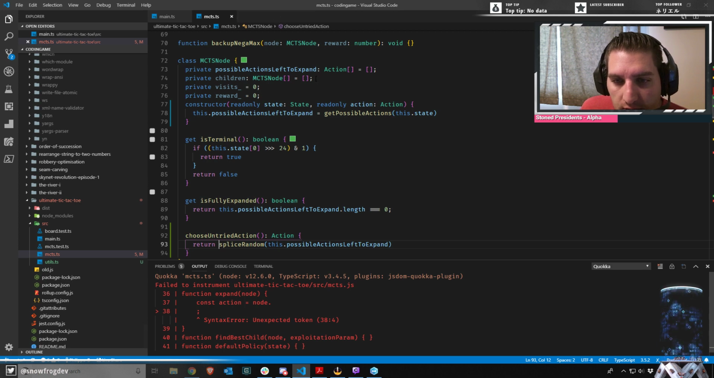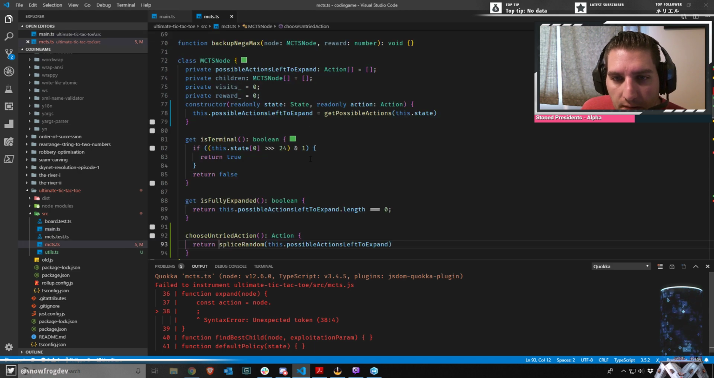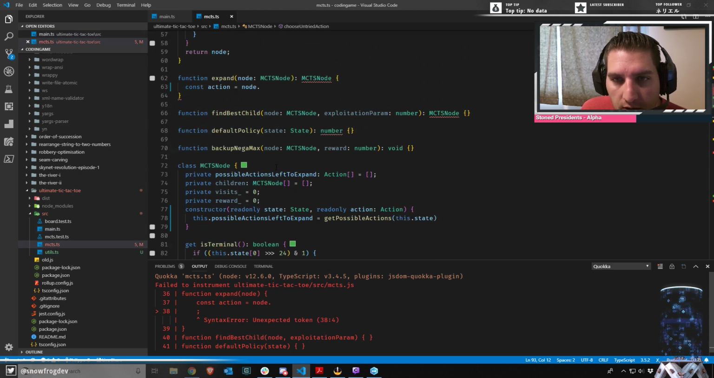And this mutates it because it's a splice, and that's fine. That's what we want because we want this to be decreasing as we're trying the different actions until it's eventually empty, which will be triggering the is fully expanded. Okay. So that's good. Back to expand.